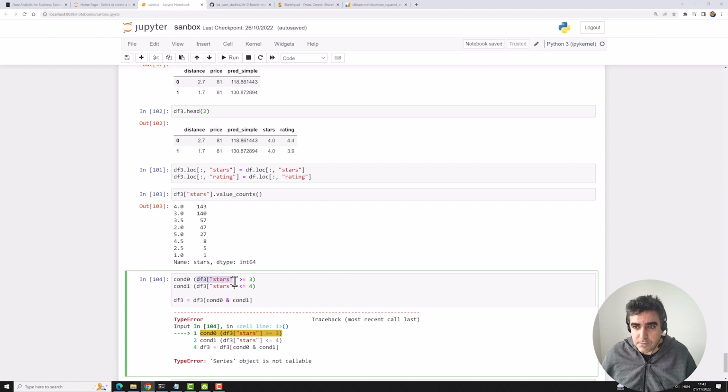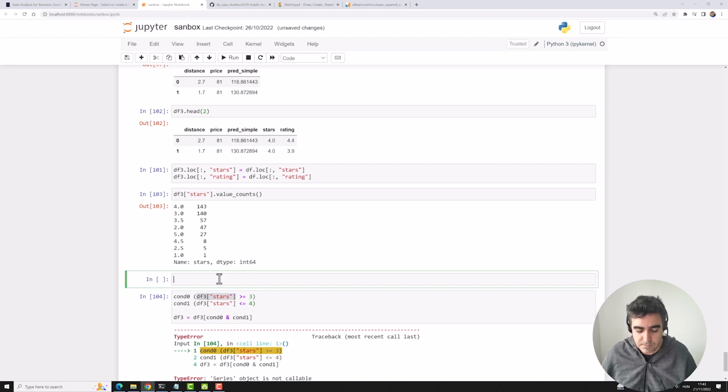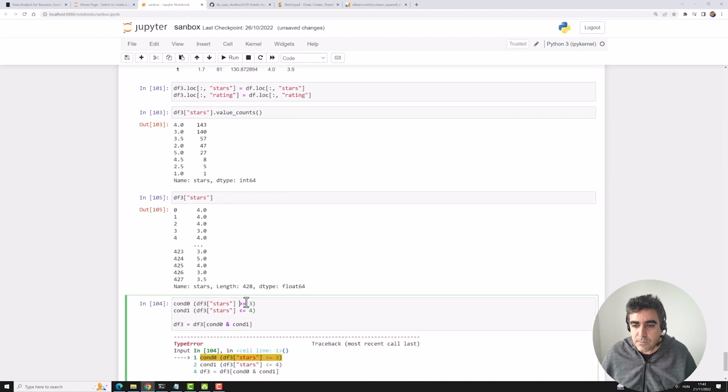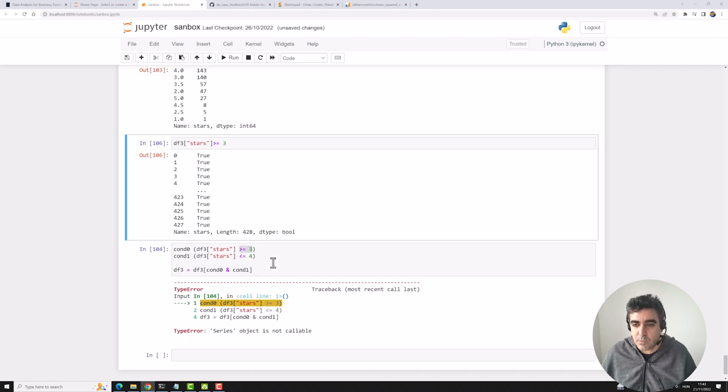Okay, in df3 do I have, okay, let's just check what this df3 is. It's always a good idea to check what this is. Okay, and this should be greater than or equal to 3, right? This should be giving my Booleans. And this, wow, do you see that? It's unbelievable.